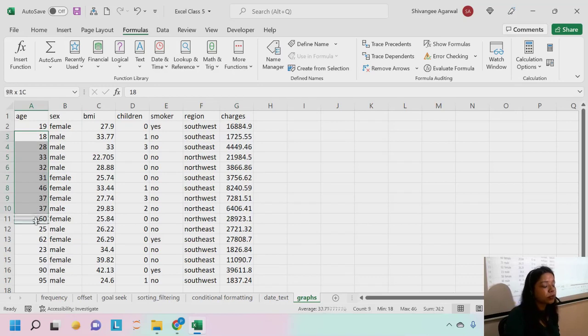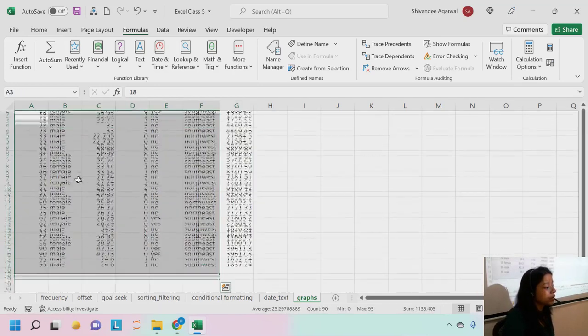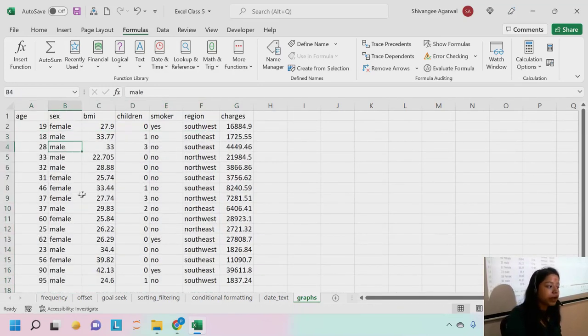Age is the age of the policy holder. These are the different policy holders. We have gender, male, female. We have BMI, which is body mass index of the person. We have the number of children, 0, 1, 2, 3, depending on the number of children. Smoker status, yes or no. Yes meaning the person is a smoker, no meaning the person is not a smoker. We have different regions, southwest, southeast, northwest, northeast. And then we have the charges. These charges are the premiums that the policy holders are paying to us, right?